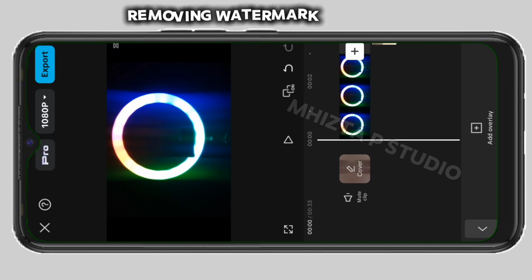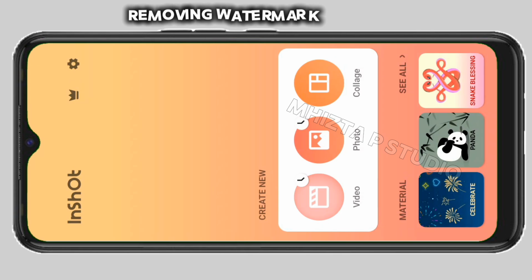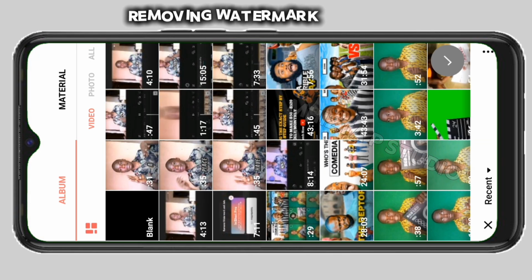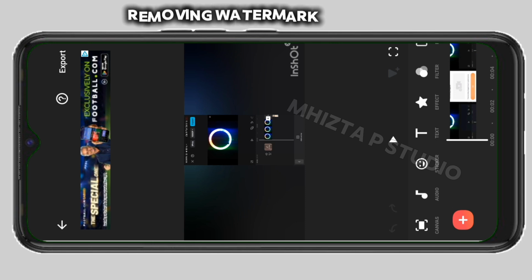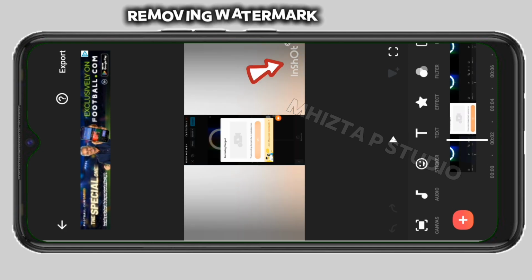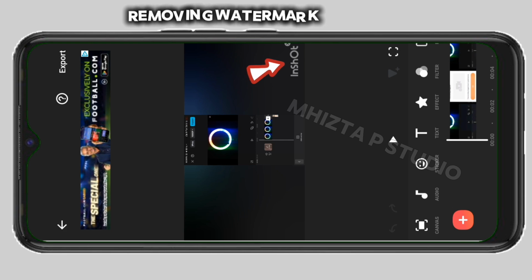Then when I reach the InShot, I'll now have to remove this part of this green light, this ring light. Already done with the screen recording, so I'll click on new project. Then I'm going to import the video that we just screen recorded. The next thing for me to do is, because once I come to this video editing app, which is the InShot, I normally remove the watermark first before doing anything here, so that I won't forget it and export this particular video with it.